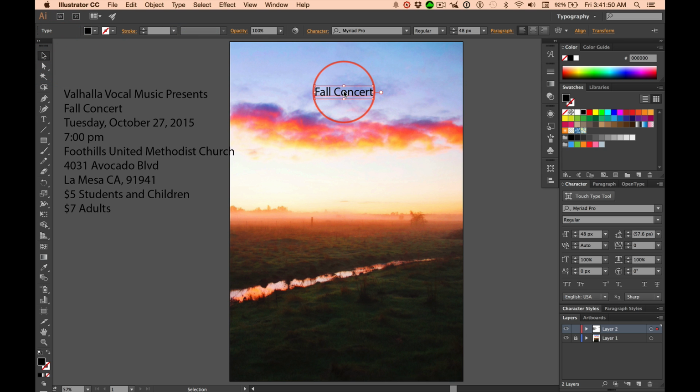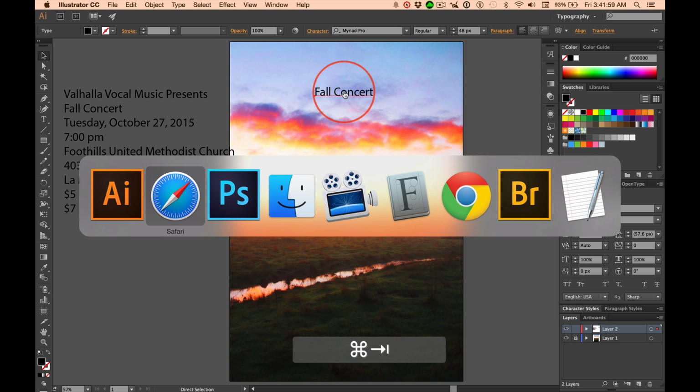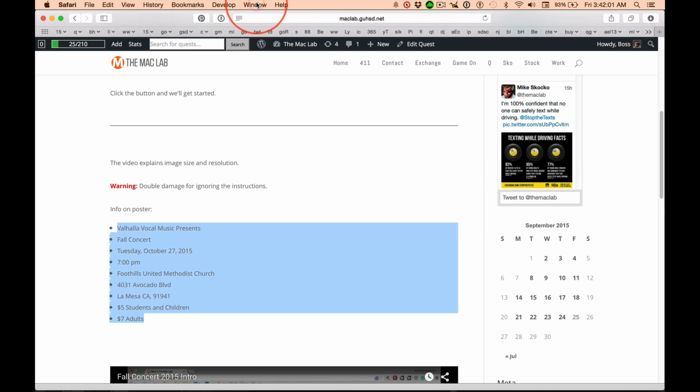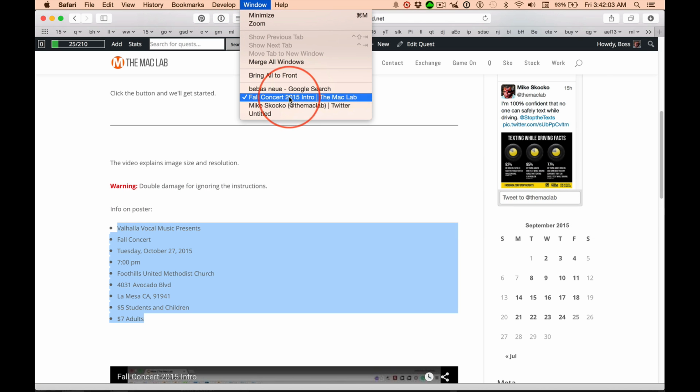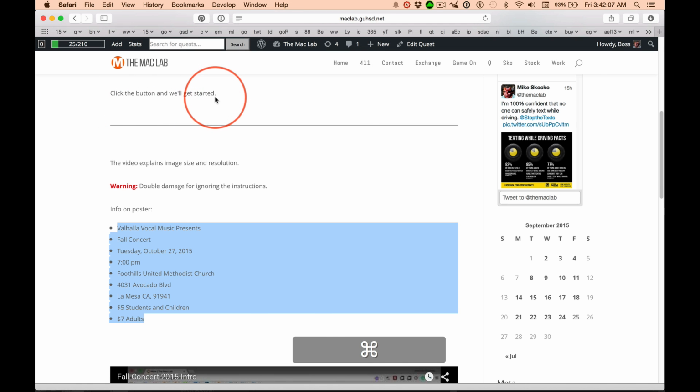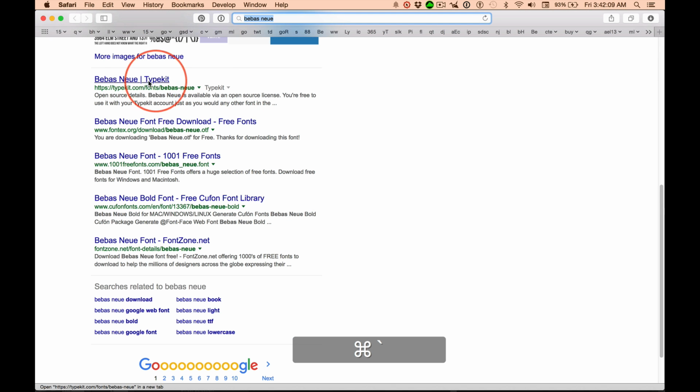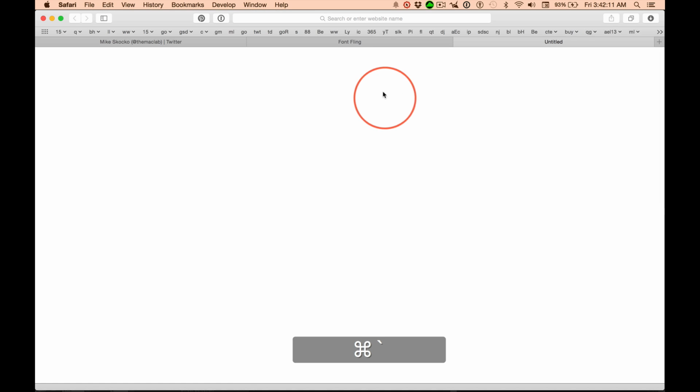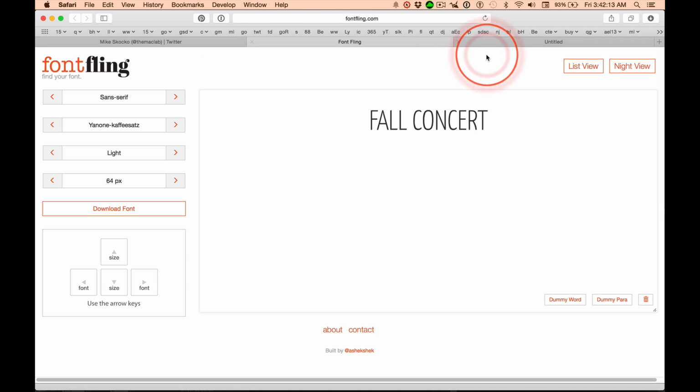Now what font am I going to use? And what strategies? I looked for this font, and then I went to Font Fling and checked out the sans serif fonts. I thought, I want a sans serif font.